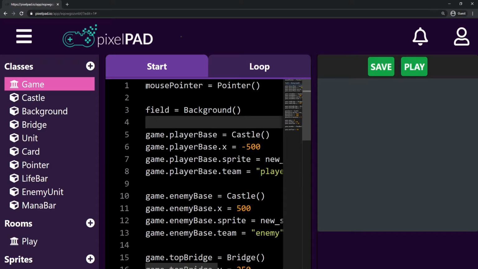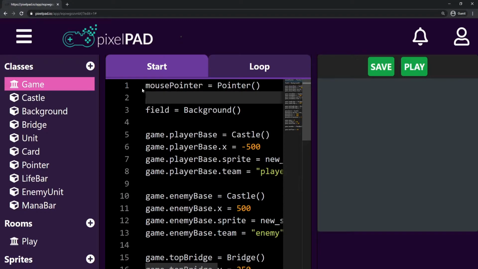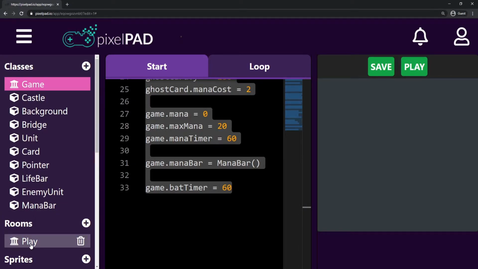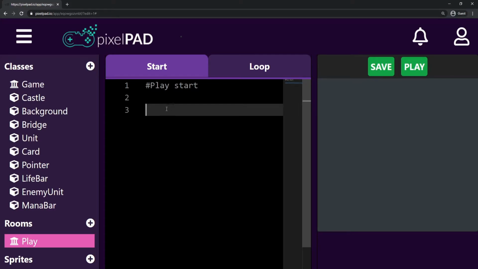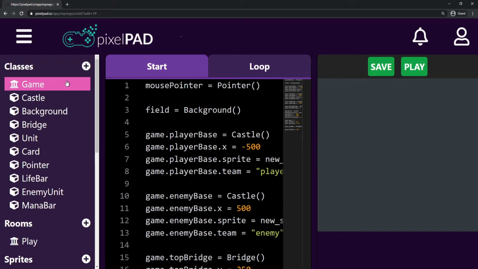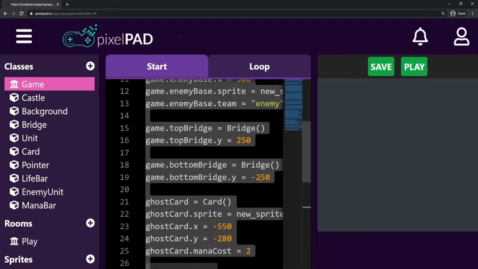So here on the start, on the game class, I will copy all the code from here. Control C to copy. I will go to my room play and I'll paste it here with Control V. I'm gonna go back to my game room. Now I can delete all this code from here. I don't need it here anymore.